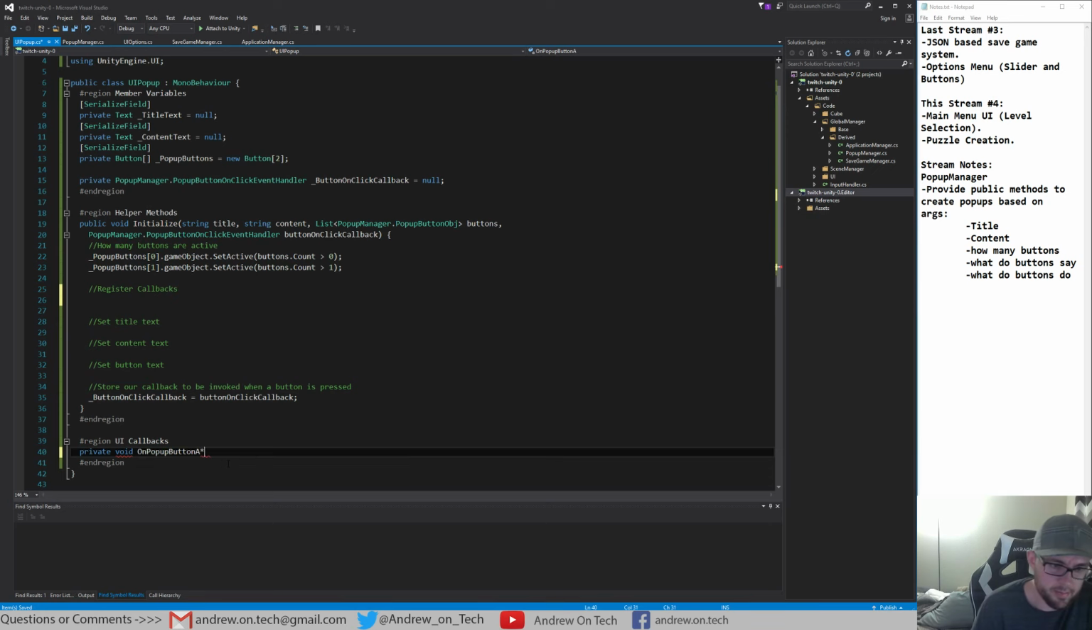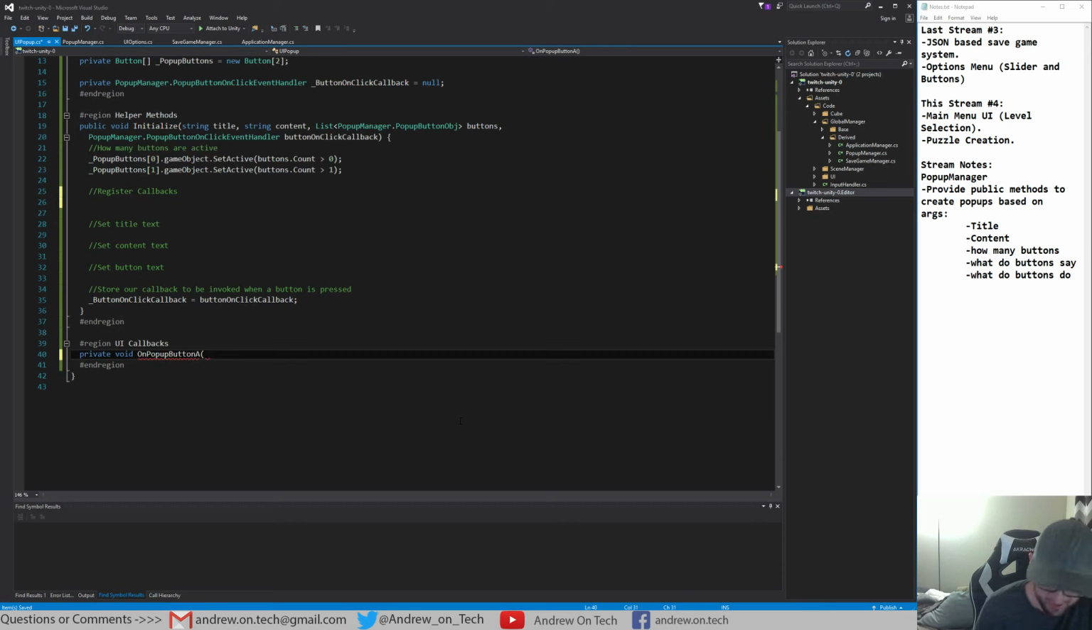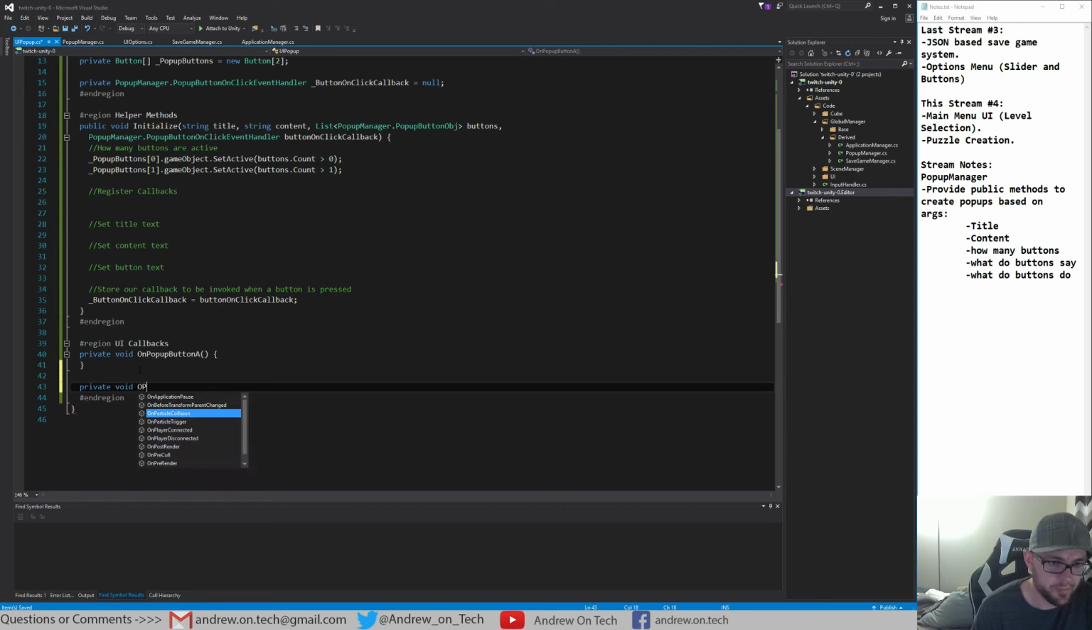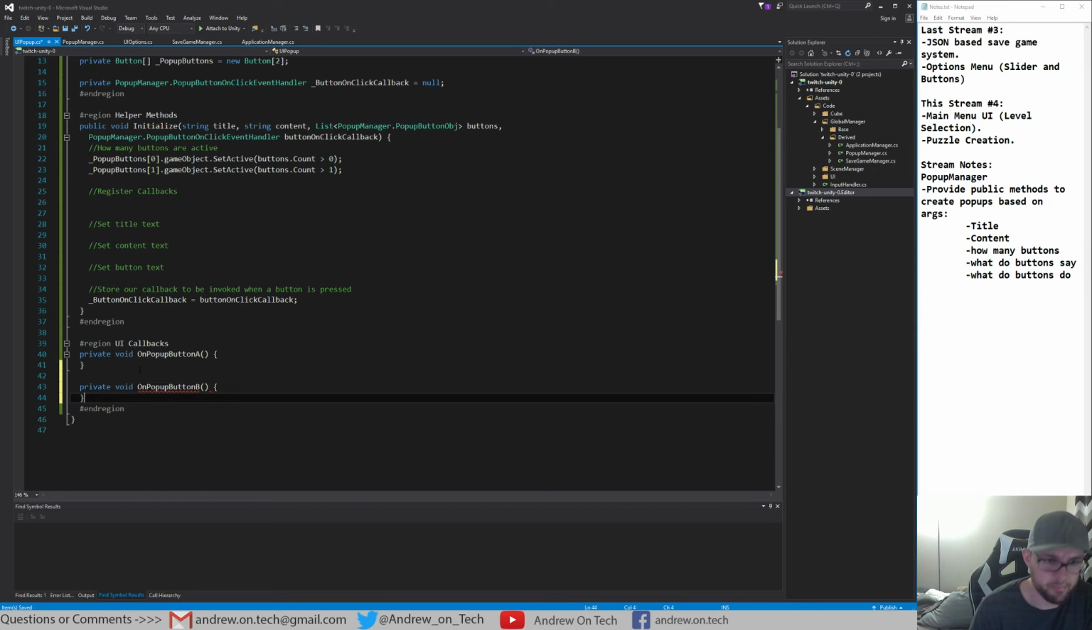Alright, we're gonna go A and B. I don't like using numbers ever in anything. I don't even know if you can. Can you do numbers? Will that actually work? This is how infrequently I actually use that. Okay, apparently you can do numbers. I'm not going to do numbers though. We're going to do A and B. Numbers scare me. So we're going to go on pop-up button A and on pop-up button B.